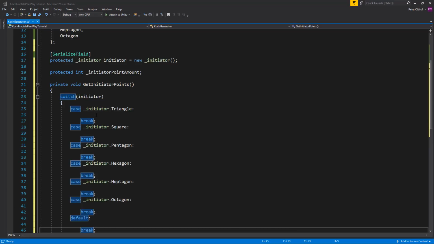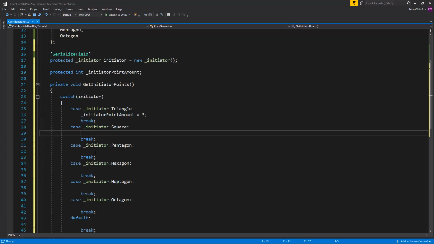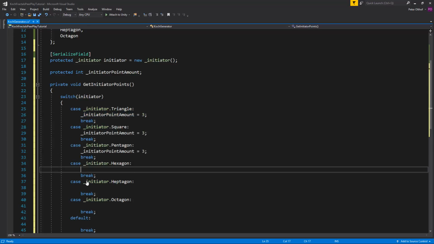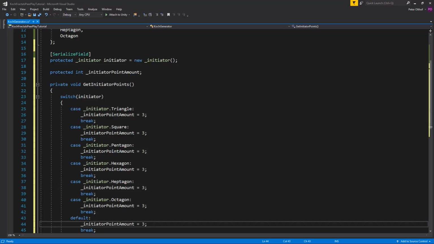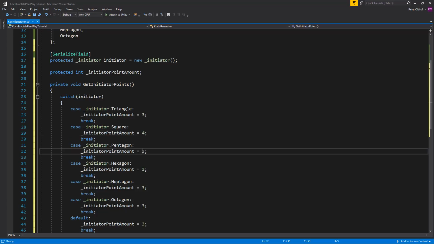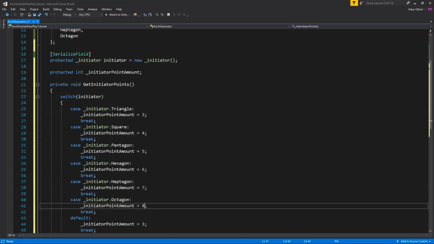Now in the case of the triangle, the initiatorPointAmount is going to be 3. Now let's copy paste this and place that everywhere, and the default as well. And for the square it's 4, 5, 6, 7 and 8.